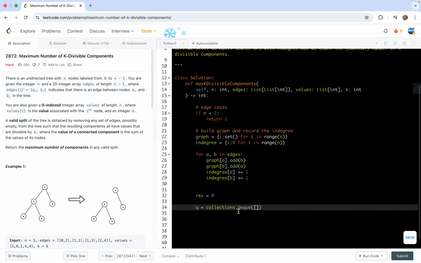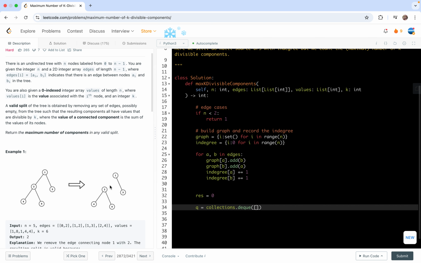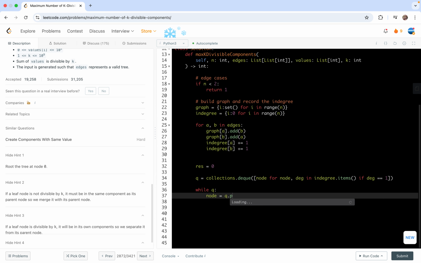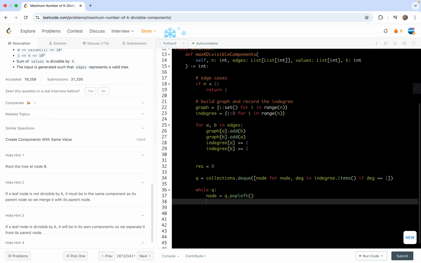Here we start from the leaf nodes, because the leaf nodes for this problem are special. You can also see the ends too, right? So now for node, degree in degree items, if degree equals 1, so this is a leaf node, then we are going to do the traversal. When we do the traversal, first we get the current node, with queue popleft.